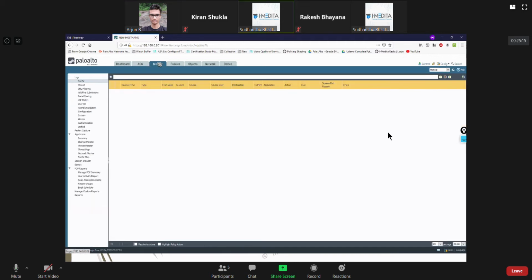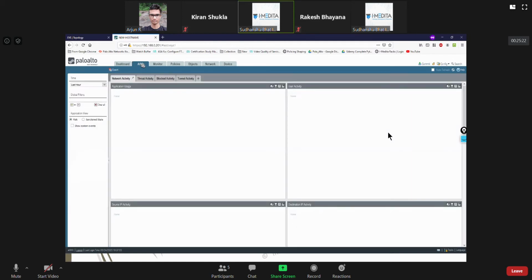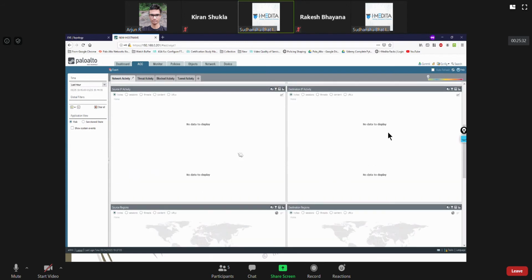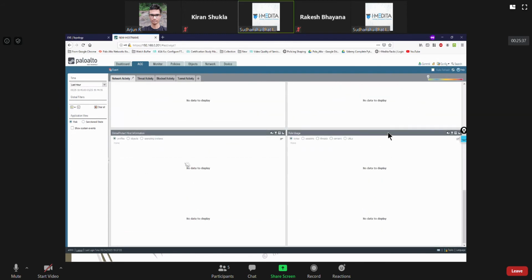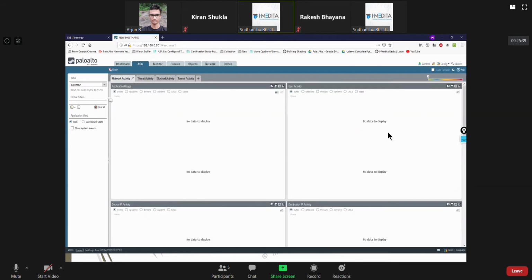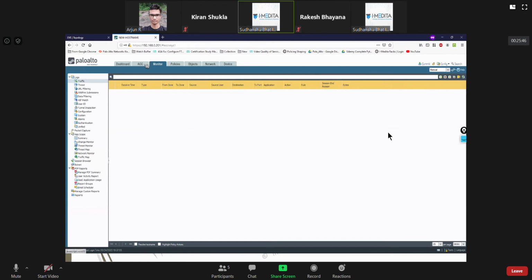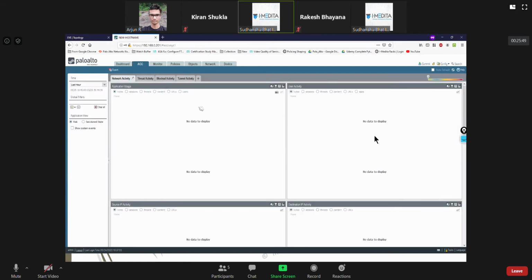That's all under the monitor tab. Even in the ACC tab it's done. Here you can see the application usage, user activity, destination IP activity, source IP activity, source region, destination region, and which thing is using how much from the last hour, last 30 days. So this ACC and monitor tab won't work here until you have a license.